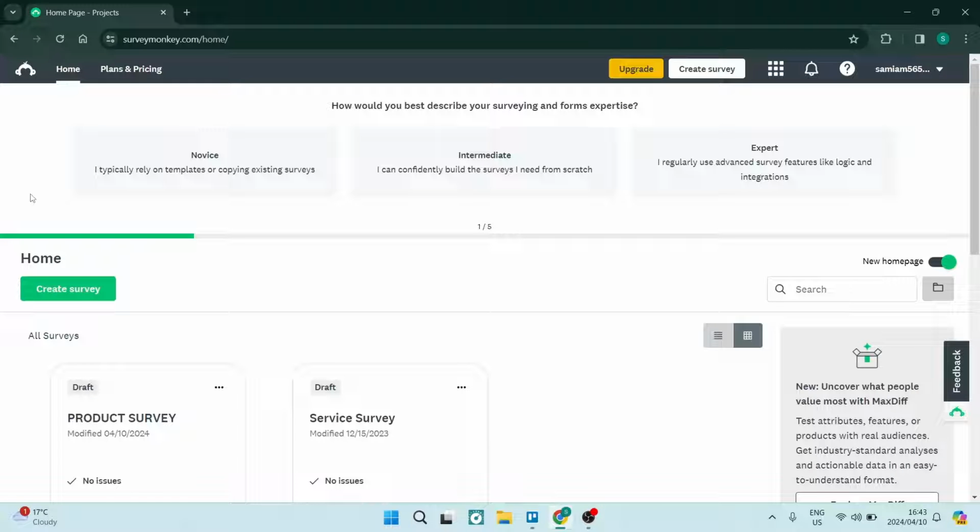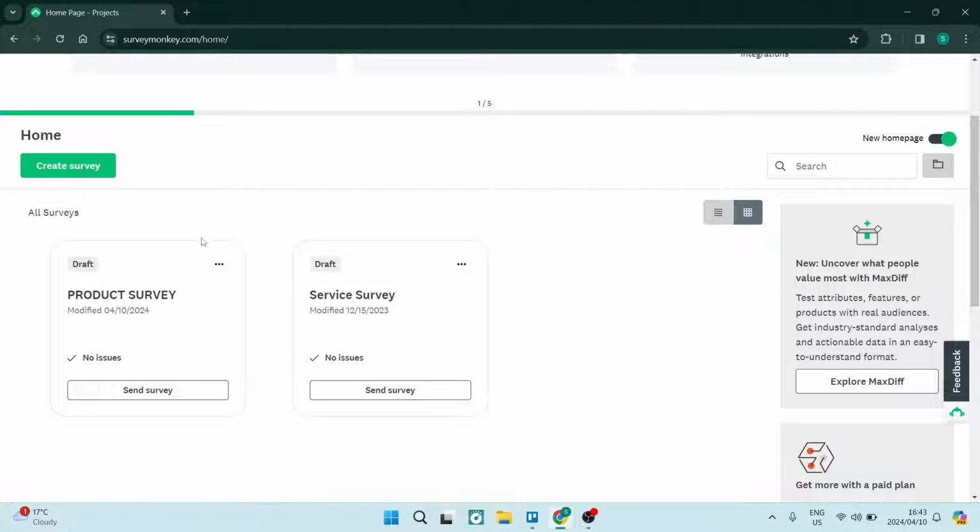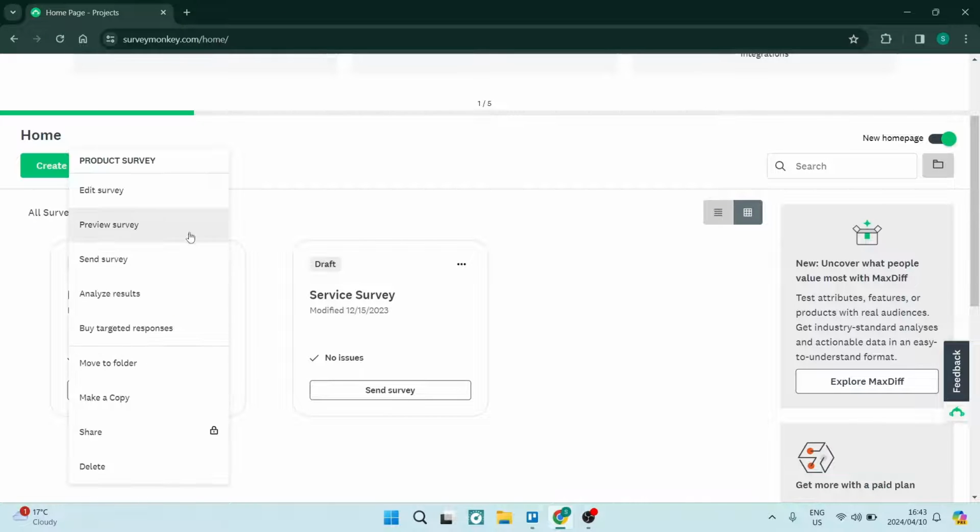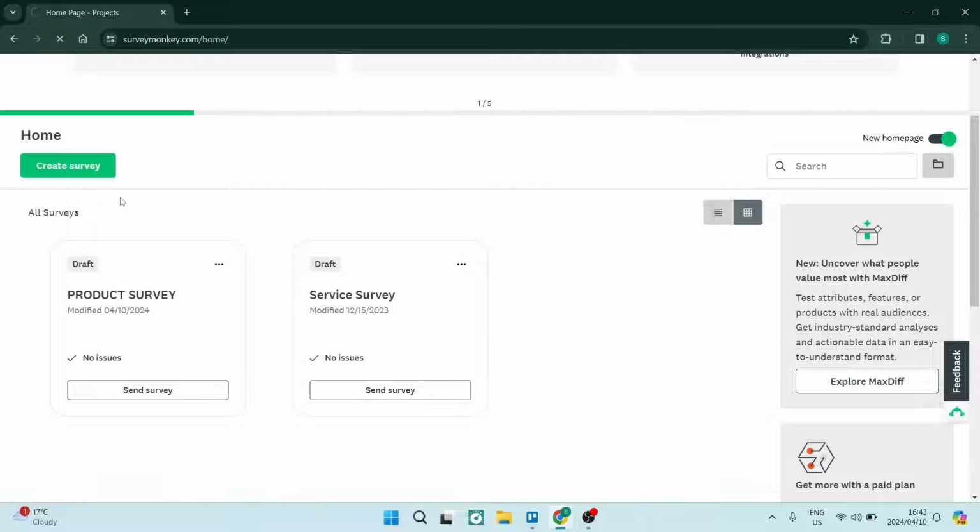Ladies and gentlemen, I'm going to show you how to extract data from SurveyMonkey. So let us jump into it. The first thing you want to do is go over and have a look at some of your surveys here, right? So the survey is still in draft, but I'm going to click these three dots over here and I'm going to tap on Edit Survey.